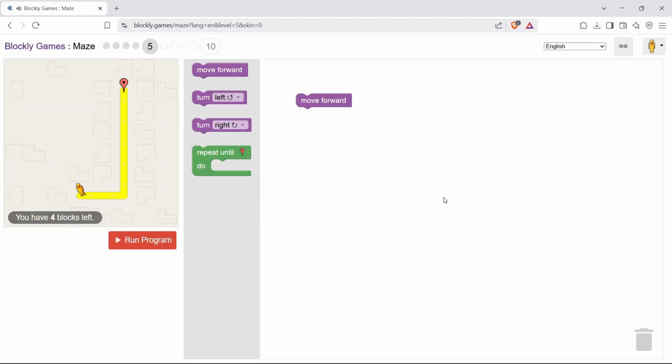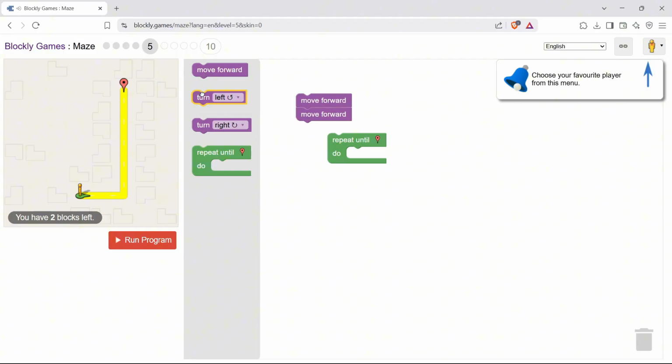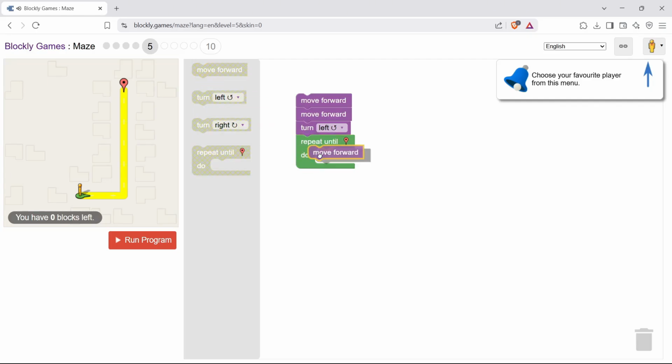Nice. Activity 5. In this case, we first move forward twice, then turn left. Once we've turned, we move forward again until we arrive. Let's run the program.